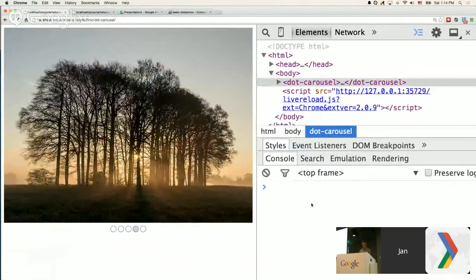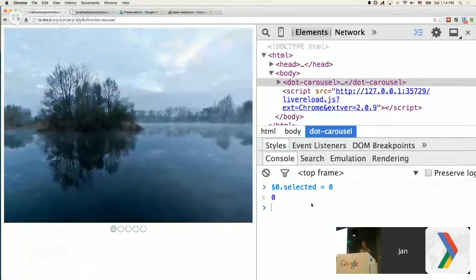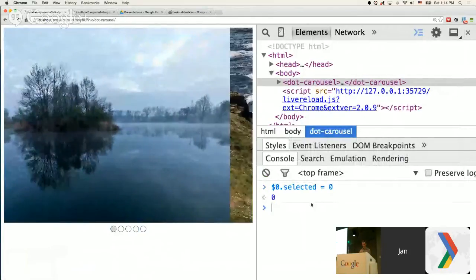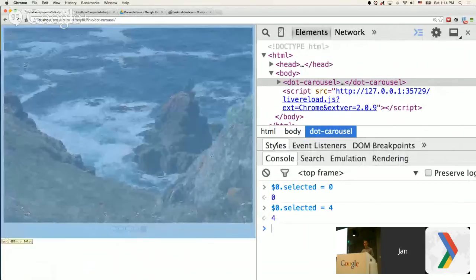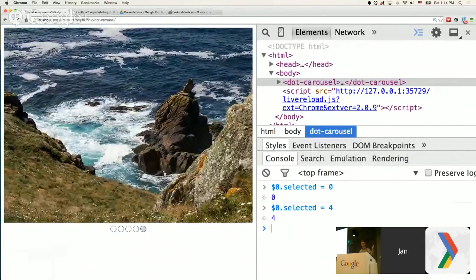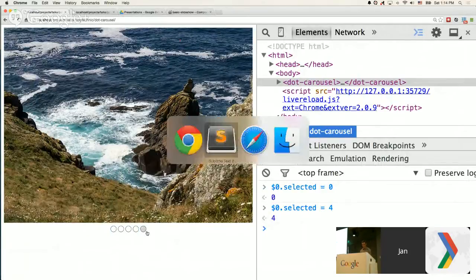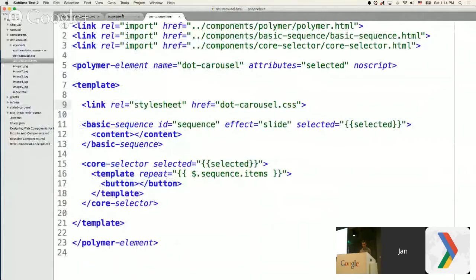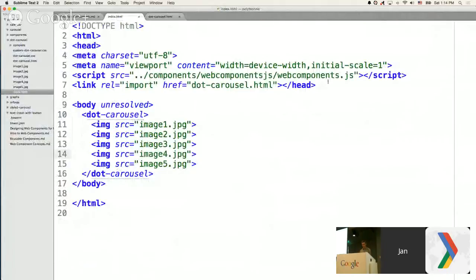Now part of our .carousel API is that there's a selected attribute. If I say select the first one in the set, it updates both the image that's going to be shown as well as moving the selection on the button, because all those selected attributes are wired together. So with that in place, we could apply some slightly more interesting styling.